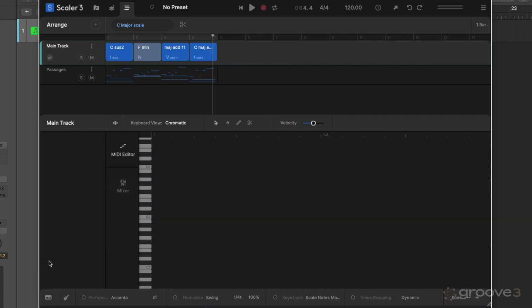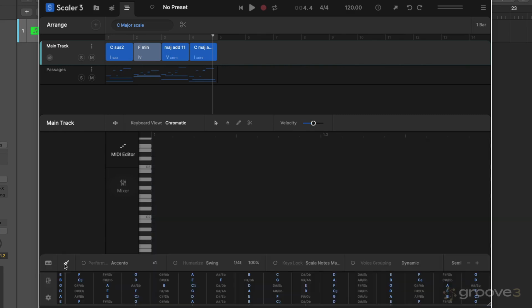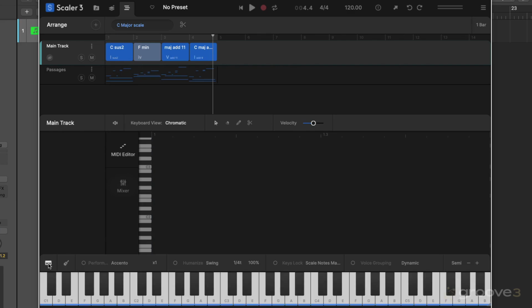And we can choose to collapse or open these up like so. So we can have nothing visible. We can have the fretboard or the keyboard. Okay, let's start off with the keyboard. So what does the keyboard show us? Well, first of all, it shows us all of the scale notes. Now we're working at the moment in C major.